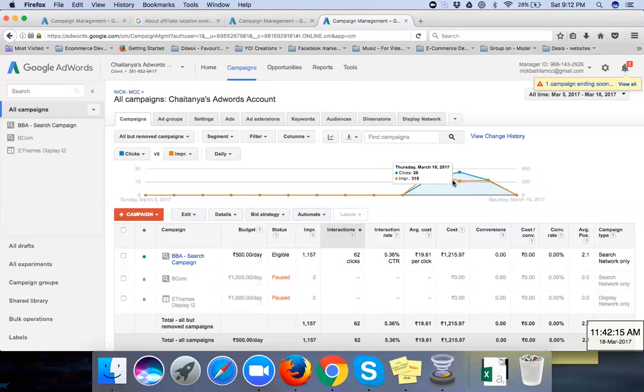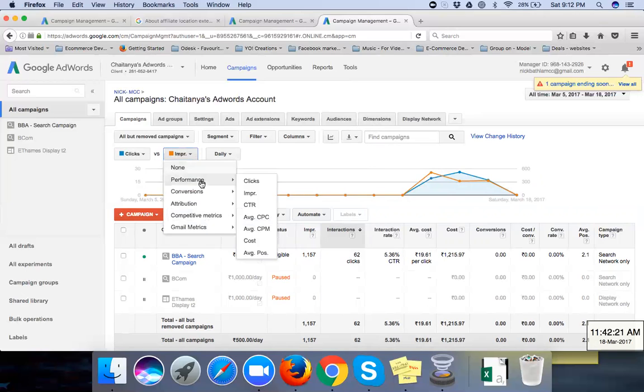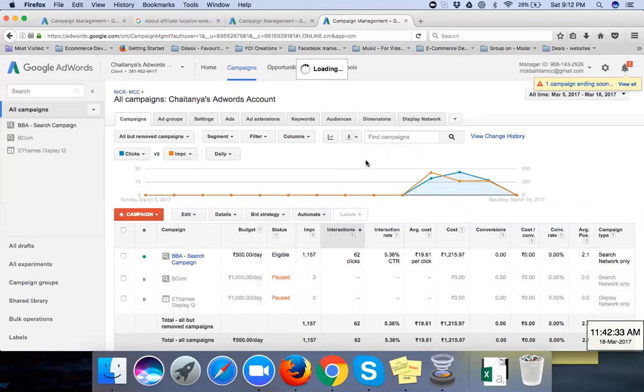Okay, this is the overall reporting. Now I want this part of my reports. I can go ahead and change this from impressions to conversions, to clicks, or maybe the CPC cost which I'm paying, whether it's going up and down and so forth. And I'm clicking on to download the reporting.